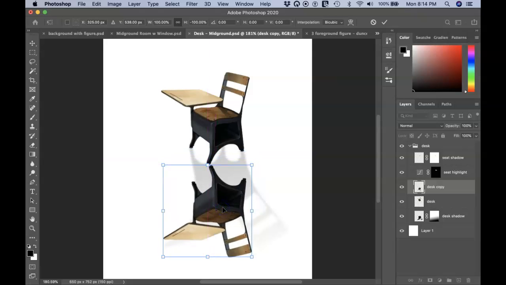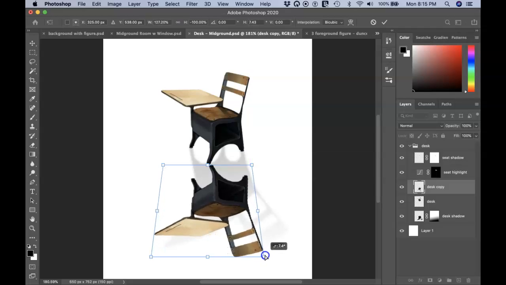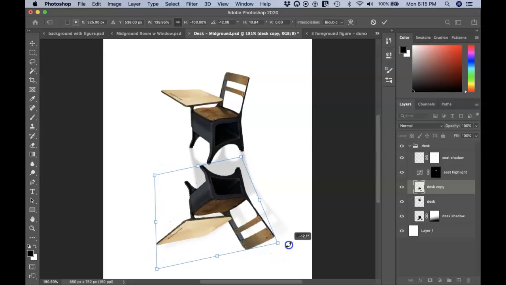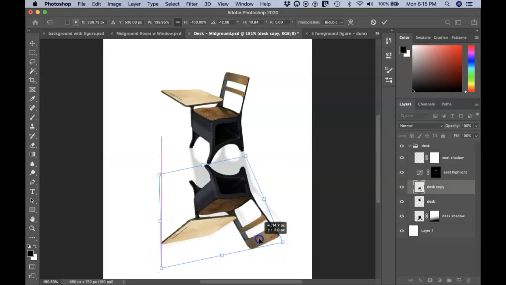All right. And now I'm going to use perspective on this. If you hold down Command, Option, and Shift, or Control, Alt, Shift, all at the same time, you can grab the corner and make it look like a perspective warp, right? And now I'm going to bring my cursor outside of the bounding box to the transform box to rotate it.